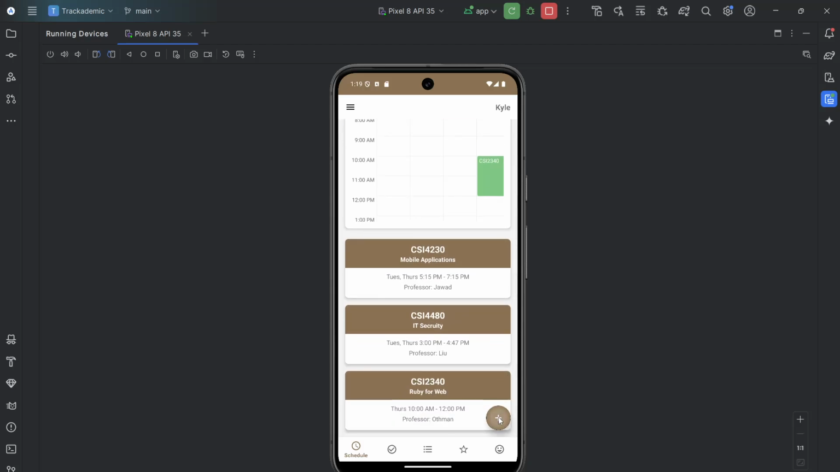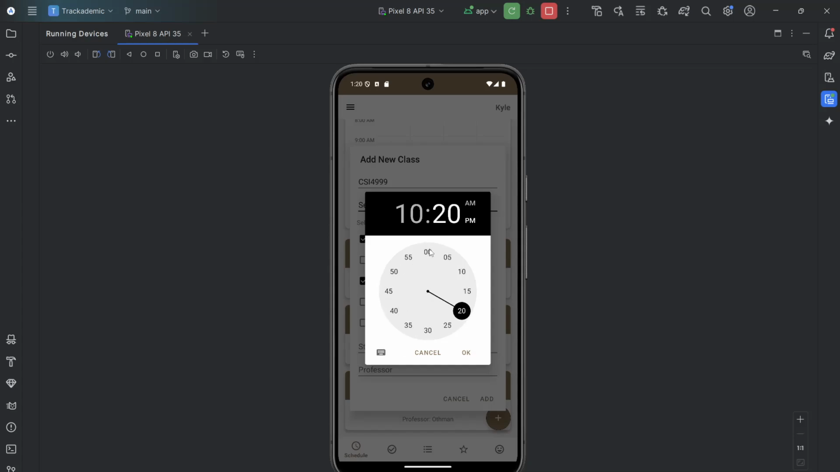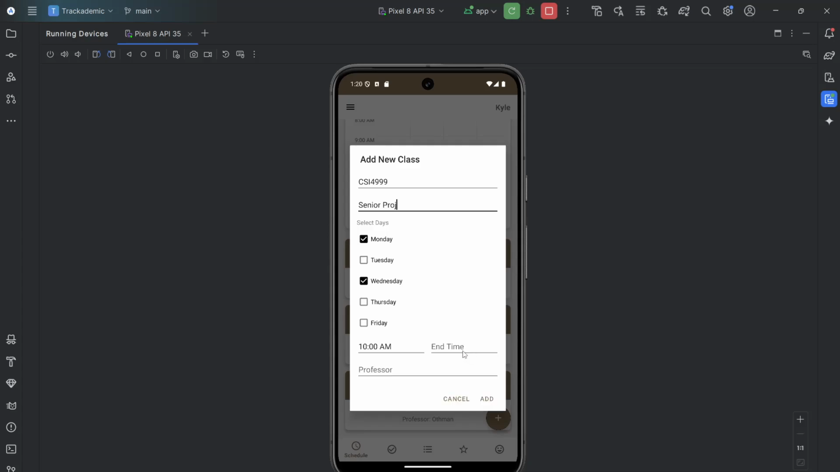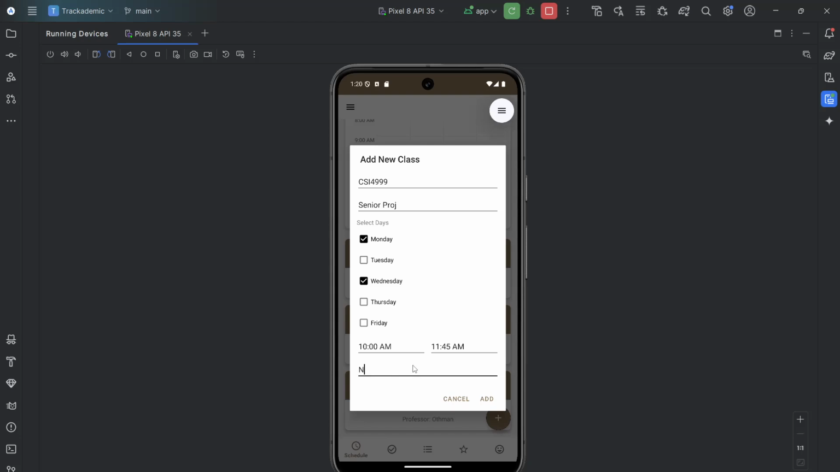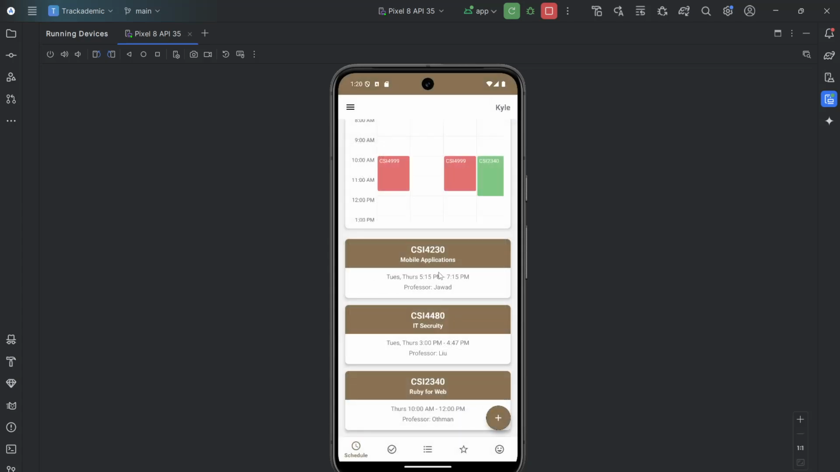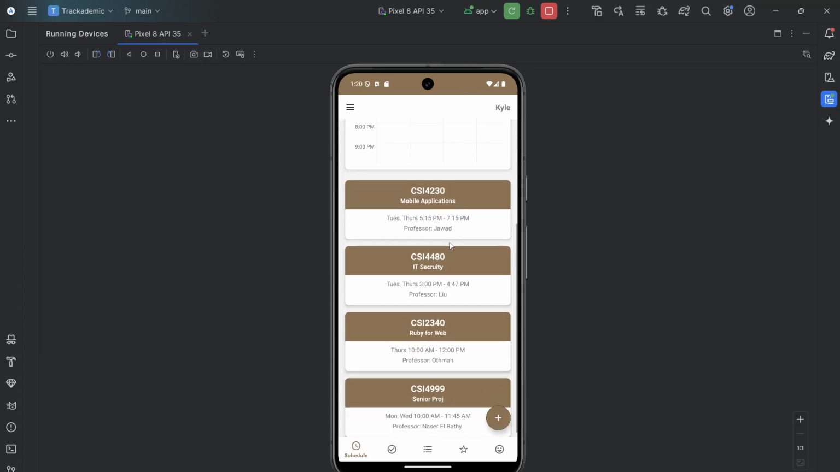So if we want to add one, CSI4999, description, senior project. So Monday and Wednesday, you can select multiple days. A start time, you can be as specific as you want. I believe it's 10 a.m. to 11:47. We'll just get 10 to 11:45. That's fine. Make sure it's a.m. there. Professor, I believe it's Nazir El Bathi. We'll add that. And then suddenly you can see there it is, it's back again. So that's the schedule page.